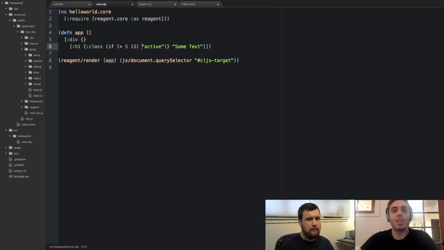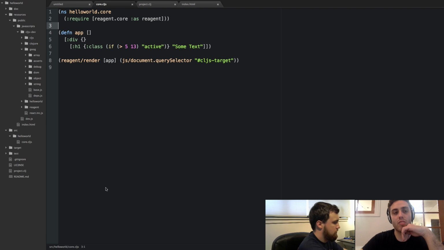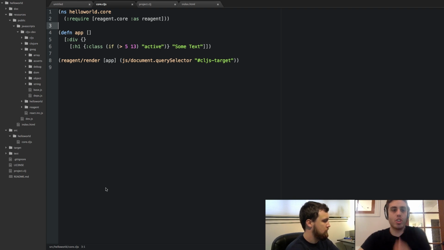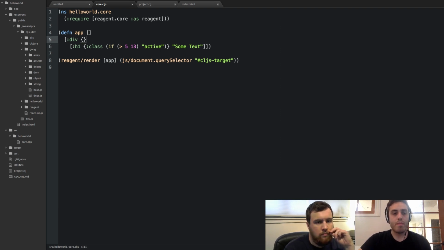Again, there's no templating language or anything. It's just writing data structures. So this is really cool. If this is a new concept, it might seem really weird, writing UI code in Clojure with Clojure data structures. That's bizarre. But I assure you, it works really well. Okay, so whatever. We've made a better way to write HTML. That's not that impressive.